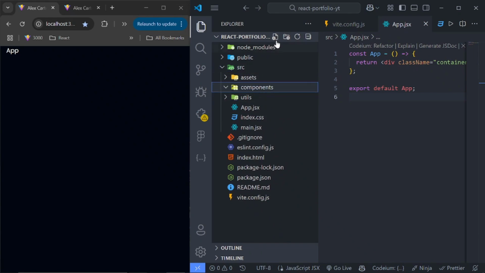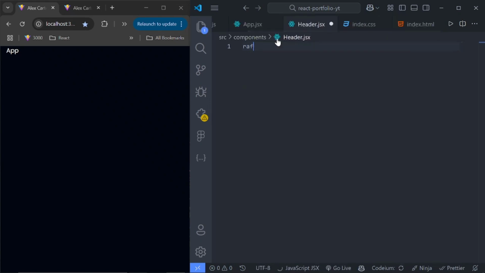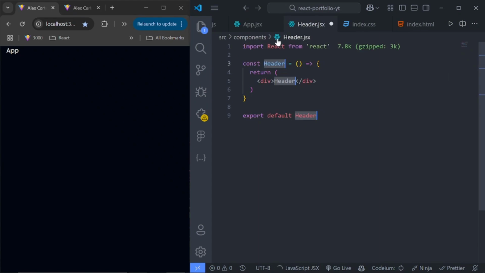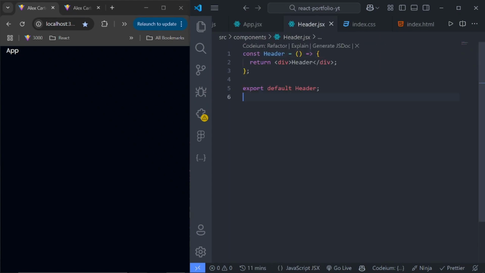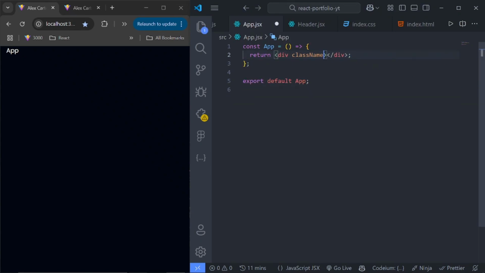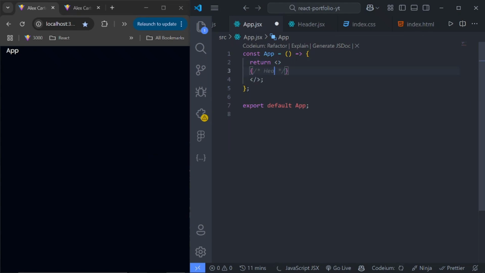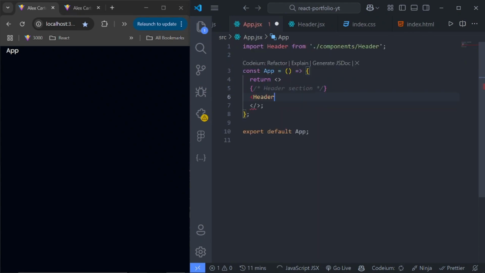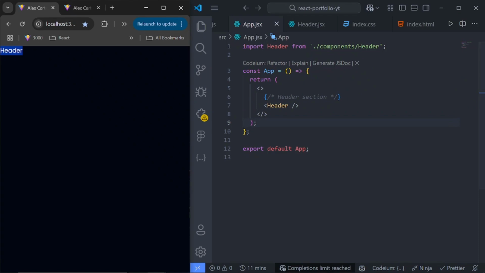Inside that folder, I will create the header.jsx file, say rfc. So if I save now, you see it's not showing. So for it to show right here, I need to go back to the app.jsx file, and I will get rid of this. I also don't need this class for now. So I can say header section, and here will be header. So you can see that the header is now showing right here.